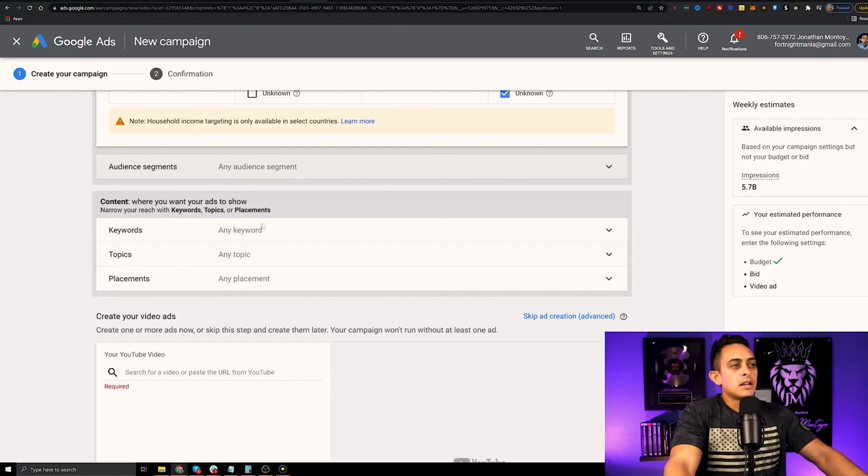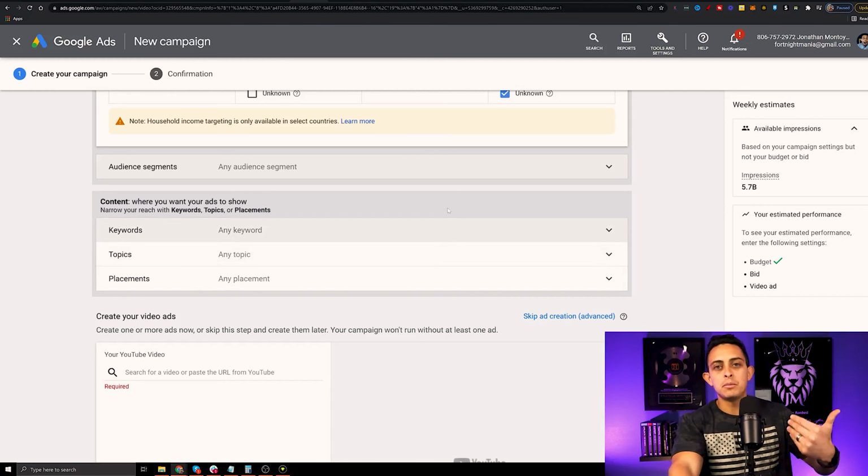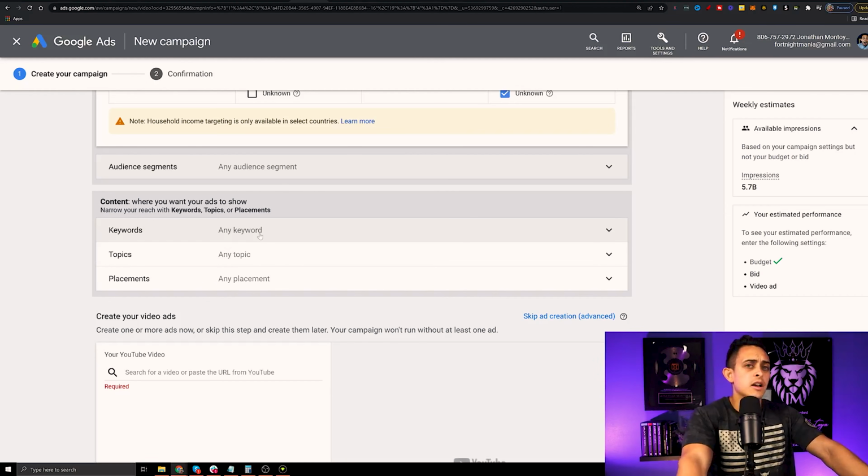This is where I want to talk about the keywords, topics, or placements. Who are we showing our ads to? This is really important, guys, because we don't want to show our ads to random people. Keywords is probably one of the easiest ways to get started. Now, I will mention keywords is not a way to scale your ads. That's going to be more like similar audiences, which we could talk about in a different video.